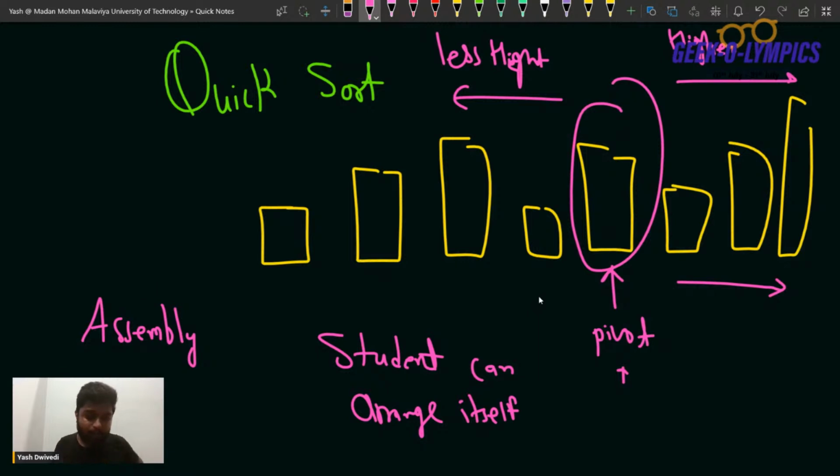Is this part clear to everyone? Please let me know, guys. Is this very basic thing clear to all of you or not? Please let me know.